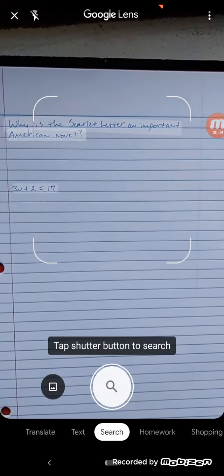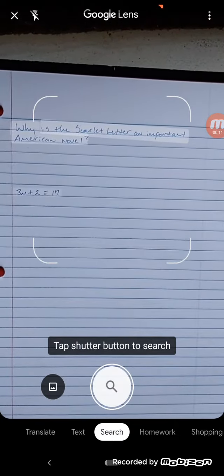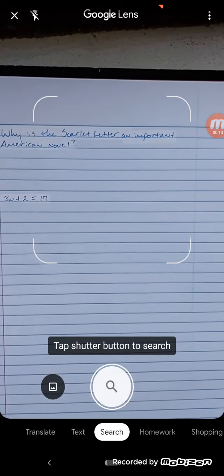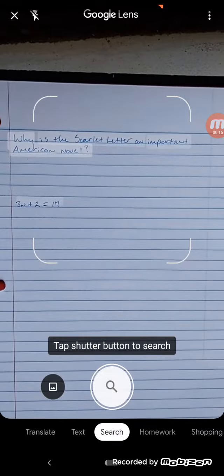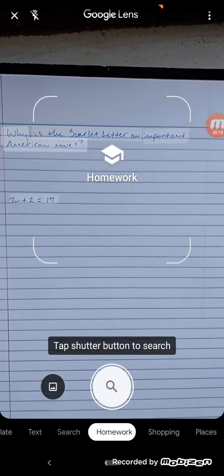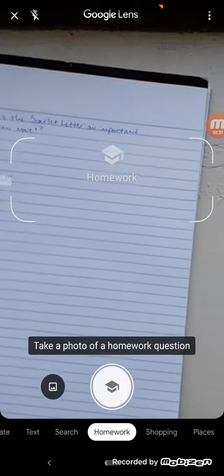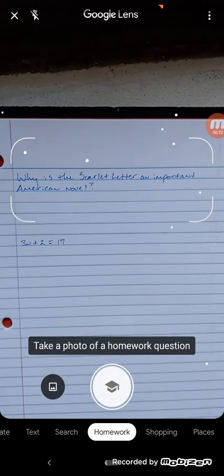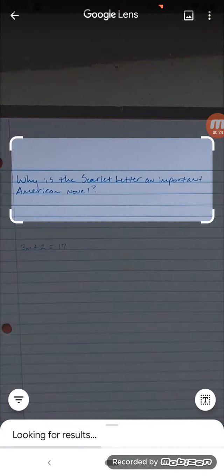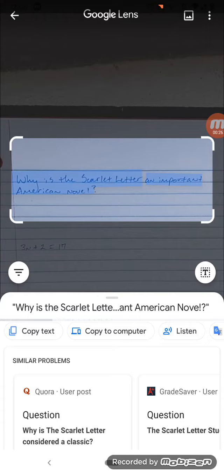Today these are focused on homework help. So if you install Google Lens and you look at the bottom, you'll see the menu where you can slide and select what function you want. If I go to homework and then I take a picture of my homework question, this will search for some resources that can help me answer that question.